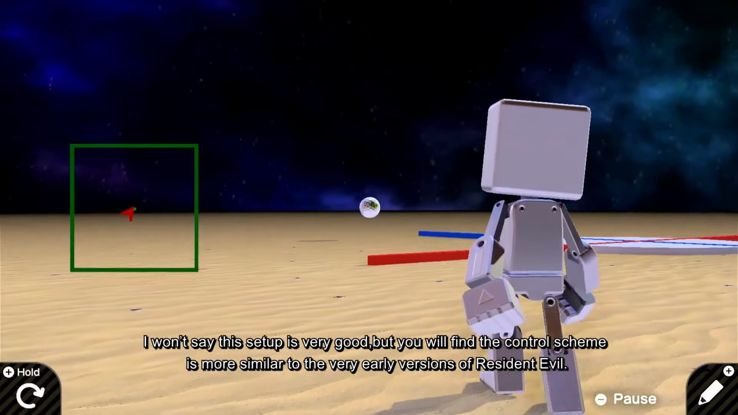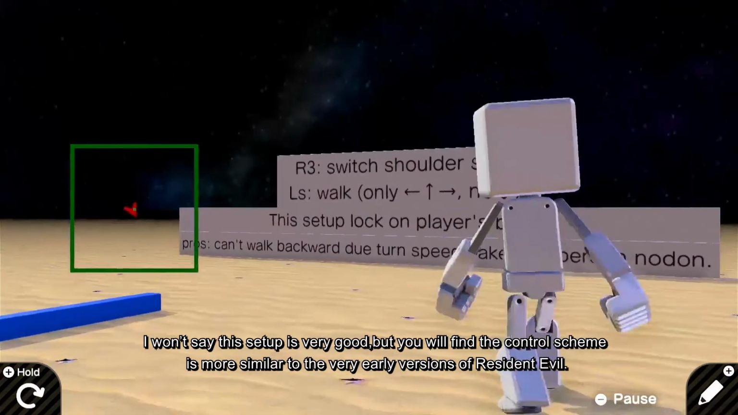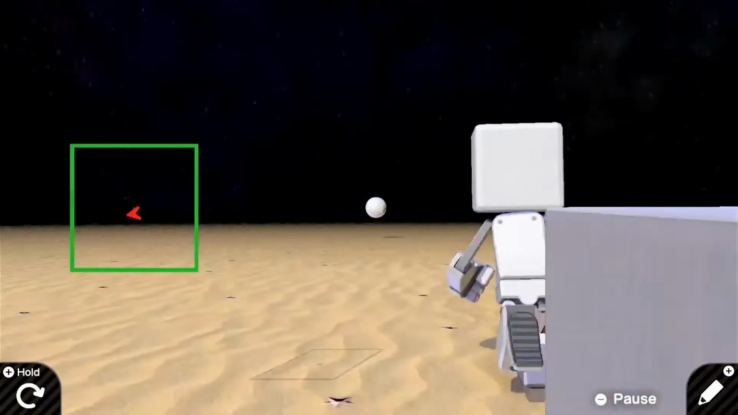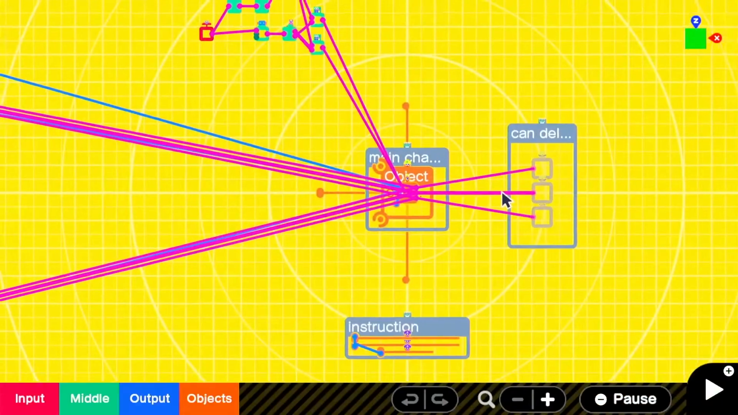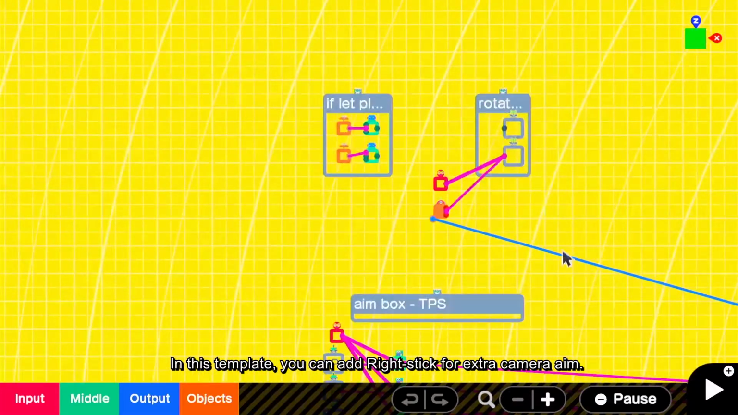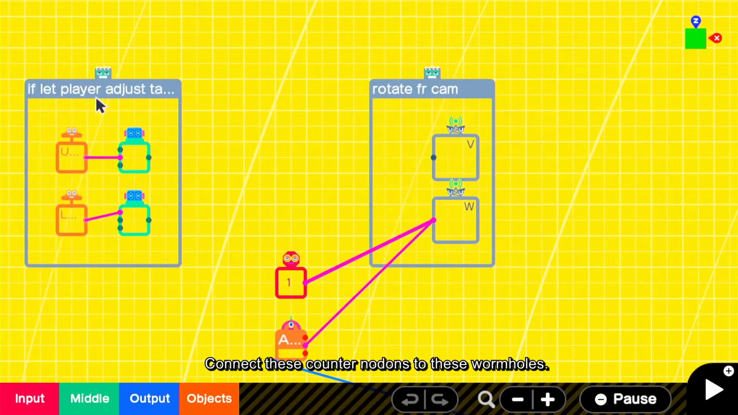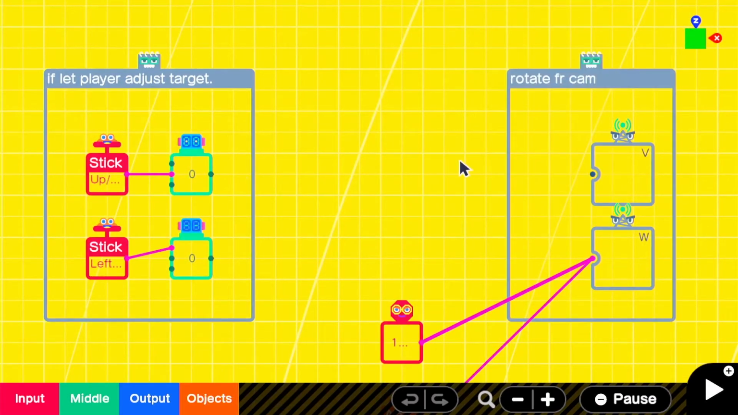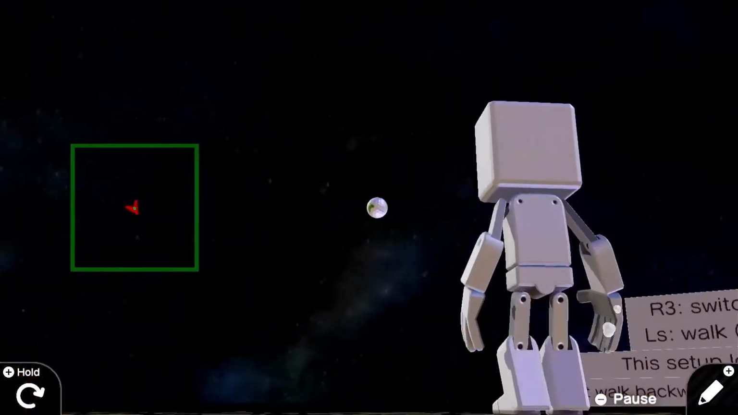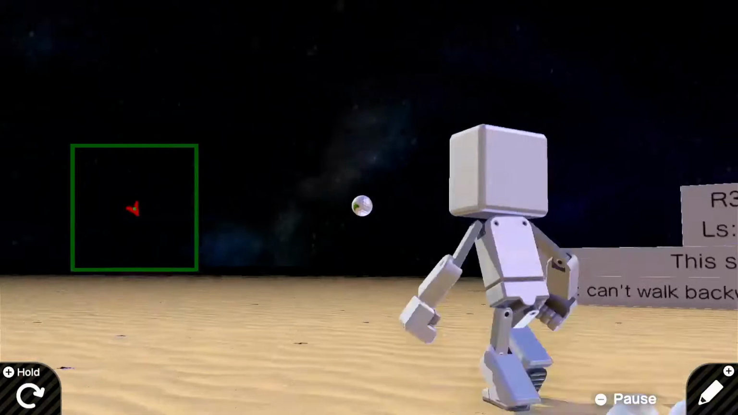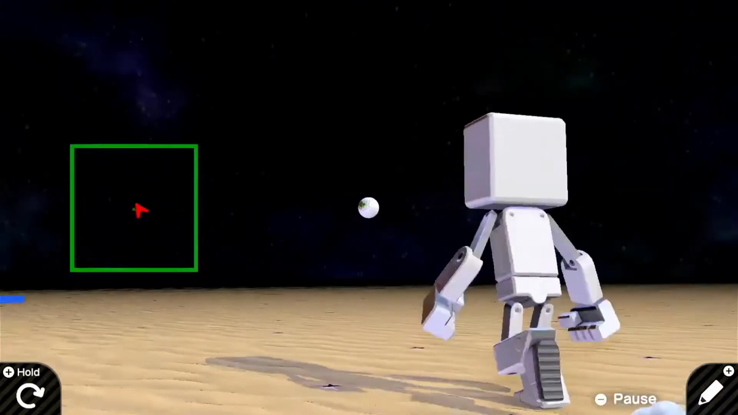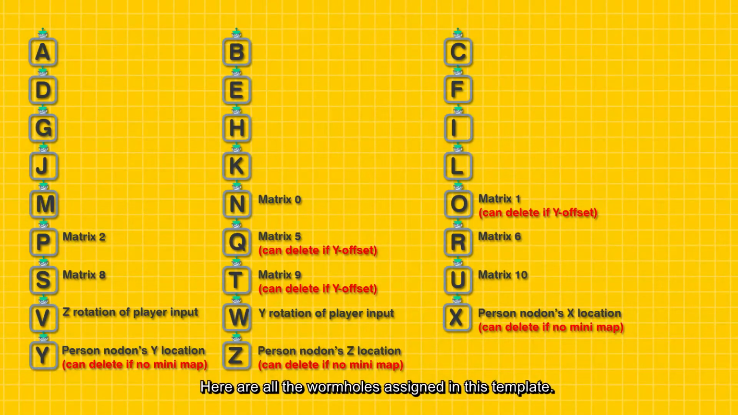I won't say the setup is very good, but you will find the control scheme is more similar to the very early versions of Resident Evil. R3 for shoulder switch. In this template, you can add the right stick for extra camera aim. Connect these counter nodons to these wormholes. Here are all the wormholes assigned in this template.